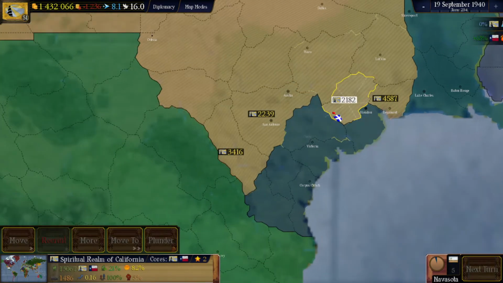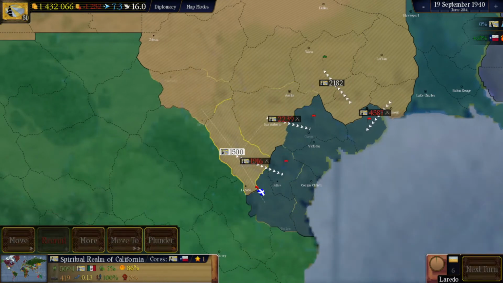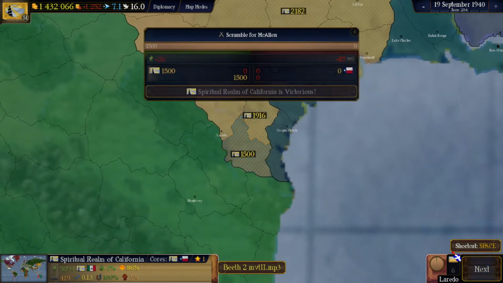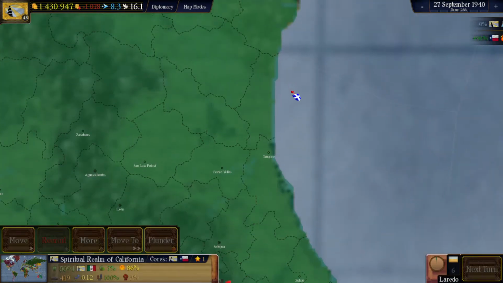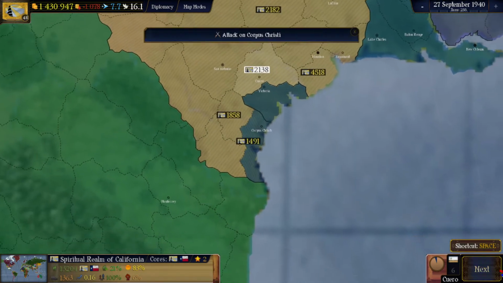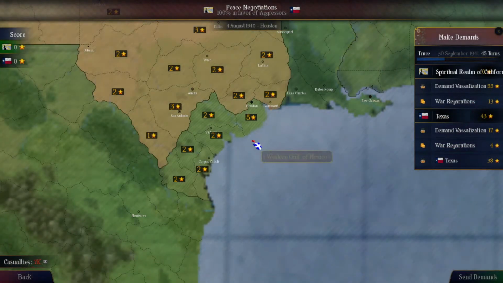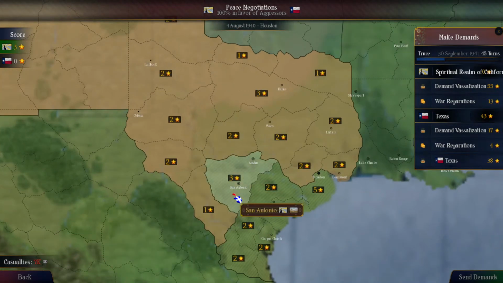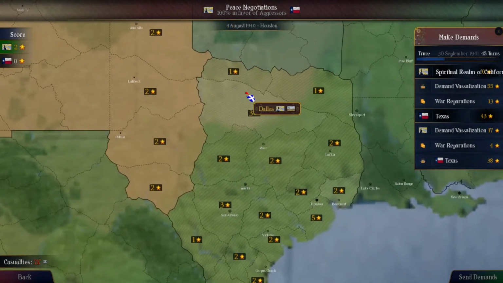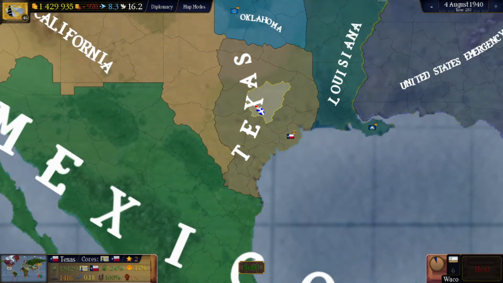Okay, so basically our objective in doing this is that once the spiritual realm reconquers all of America, a really neat event will actually spawn. While I have not figured out the specifics of said event yet, it will be pretty nice to see. So Texas has been fully occupied, and I think we can fully annex it too, right? Oh my god, okay. I think we can fully vassalize it, right? Yeah, okay. Sketchy borders, but who cares?